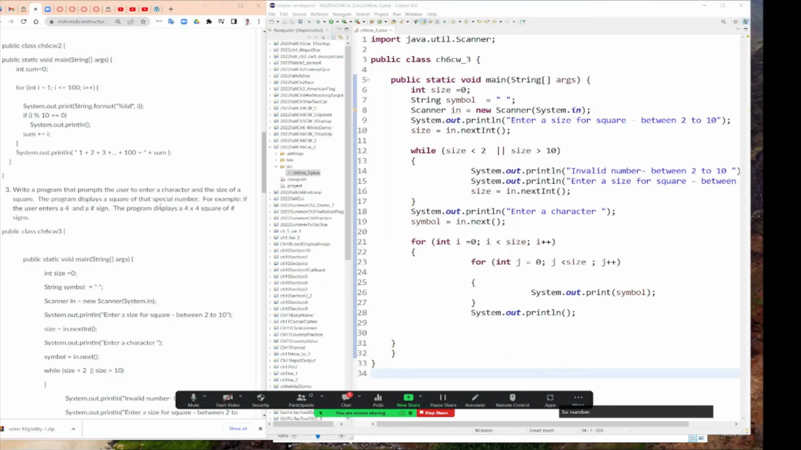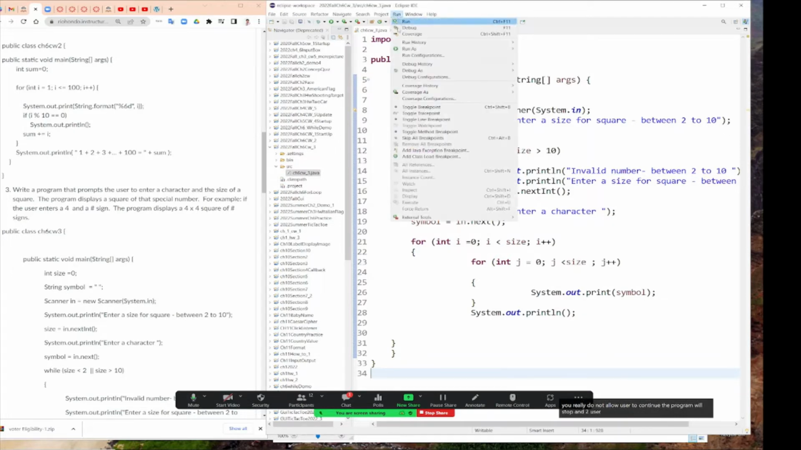Number 3 program: we write a program that prompts the user to enter a character and the size of a square. At this point, the course allows you to use a for loop, so you use a for loop to create the square. The reason is you know exactly how many times to loop. And you use a while loop to control the user's input. If the user does not provide a size between 2 and 10, you do not allow the user to continue. The program will stop until the user gives us the appropriate input.